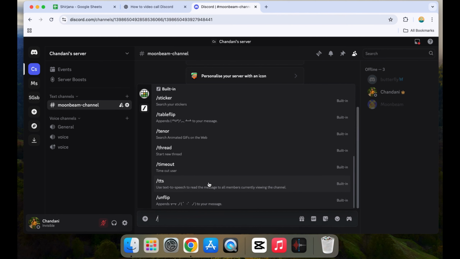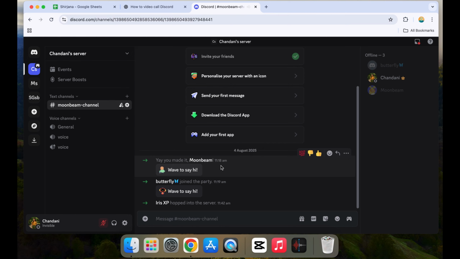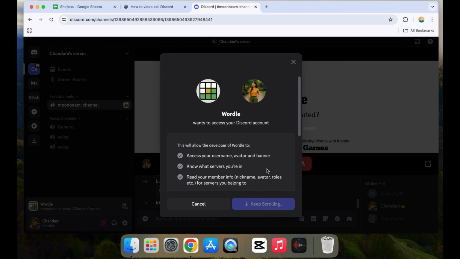Scroll through the list or start typing the command name to filter results. Commands can be from Discord itself, like /giphy or /nick, or from bots in the server. Some commands need extra information, like a username, channel name, or short text. Fill out the fields as prompted. Hit enter or click the command to send it and watch it work its magic.